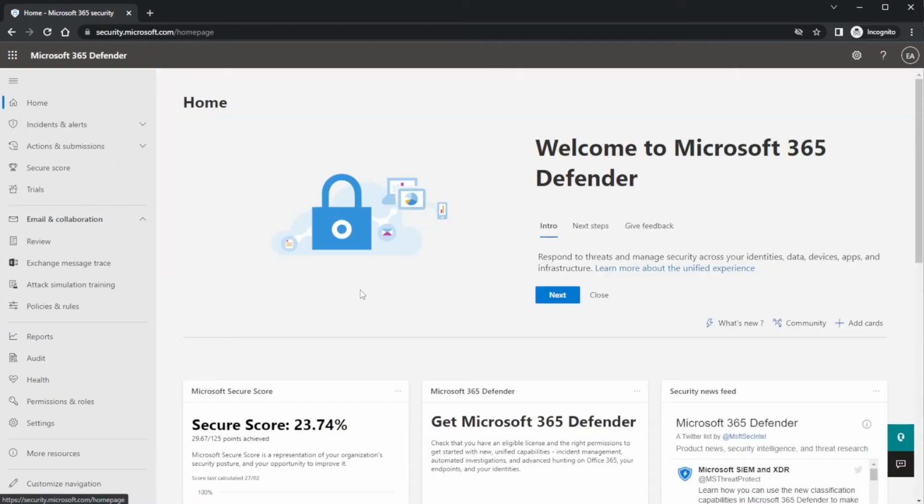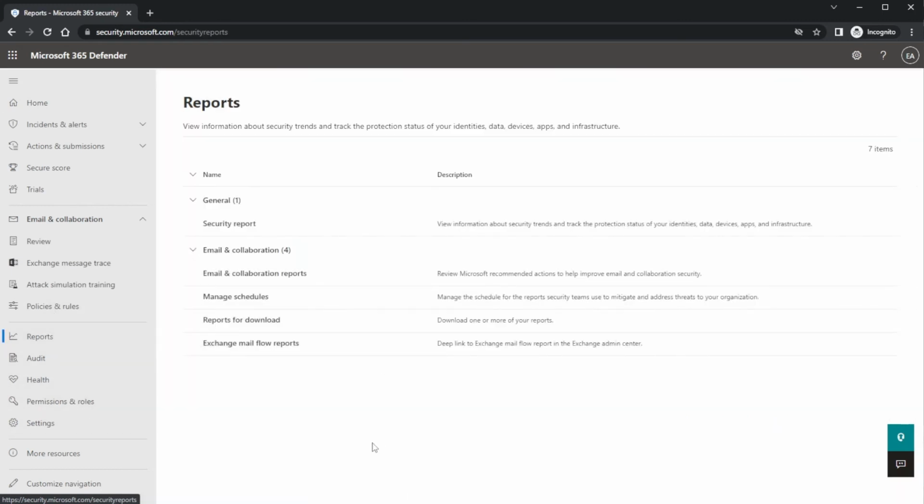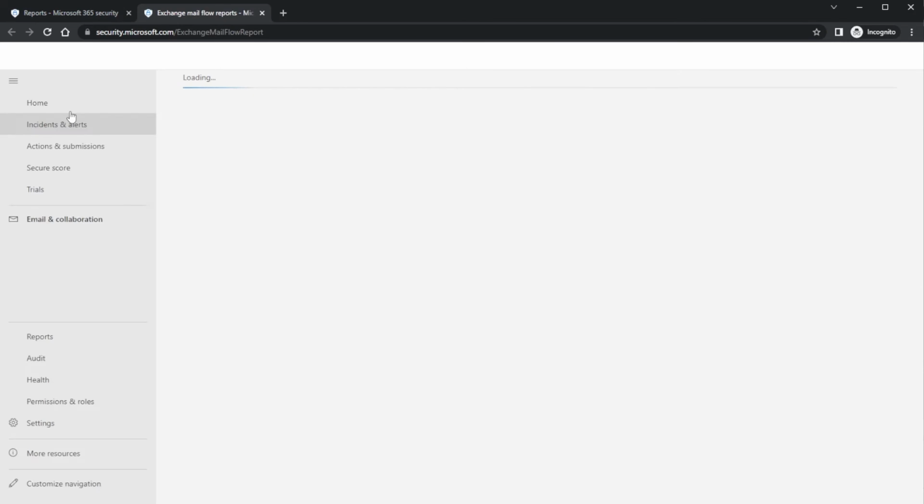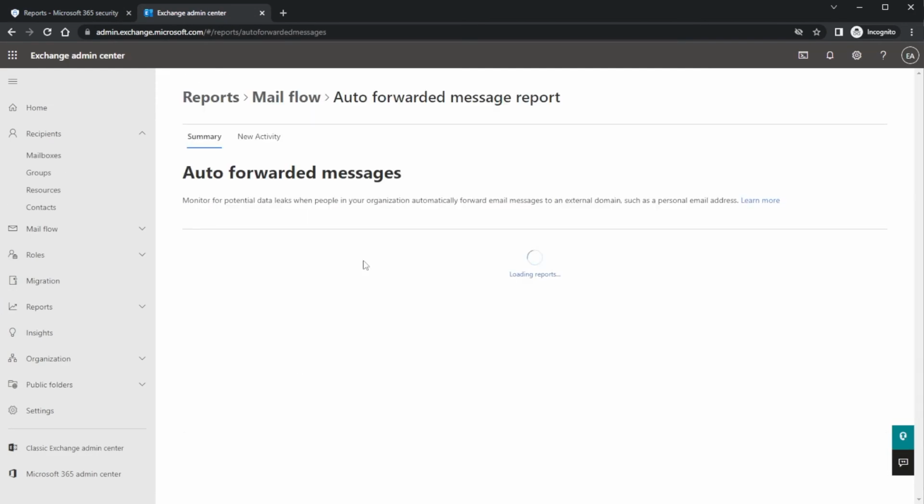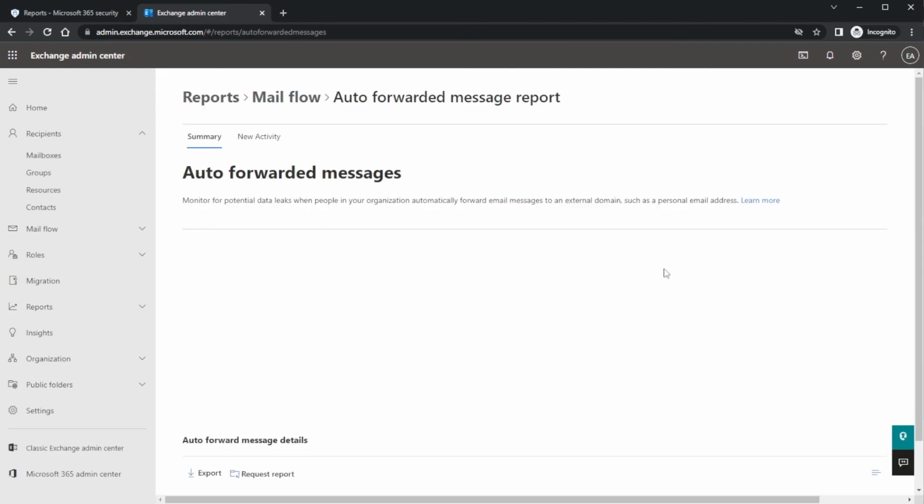So let's say that we think that someone may have been in the organization and maybe set up some mail forwards. What we can do is go to our reports in Exchange control panel, and we go down and we select Exchange mail reports. And we click on auto forwarded messages reports. And if you have some automatic forwards, then they should be displayed here. We have none here, so I can't show you an example, but this is where it will show you those automatic forwards.